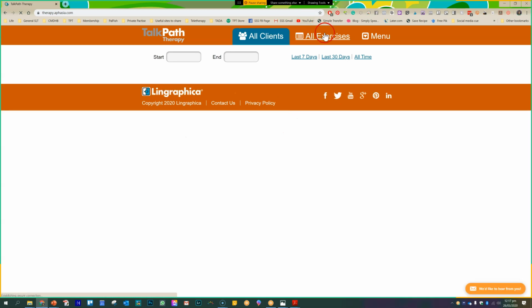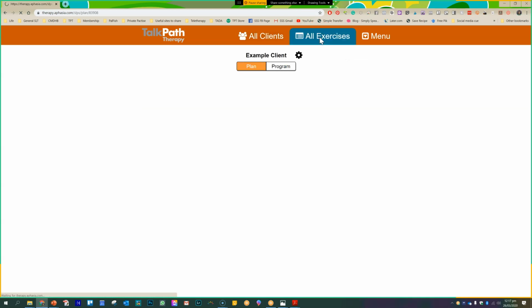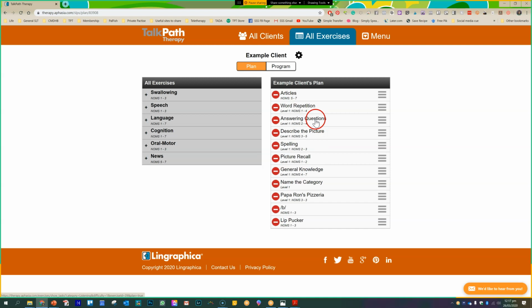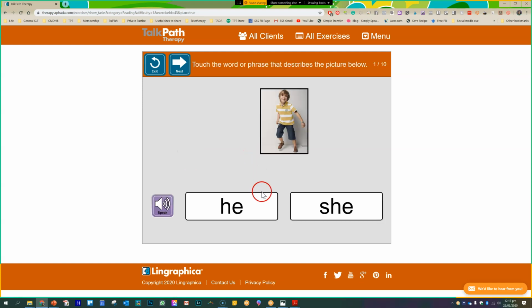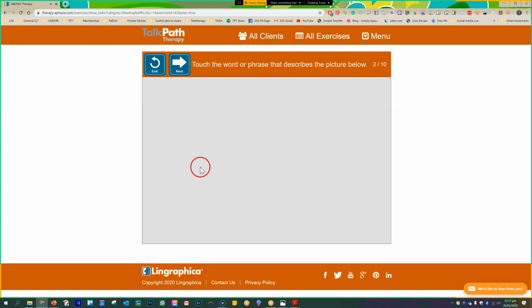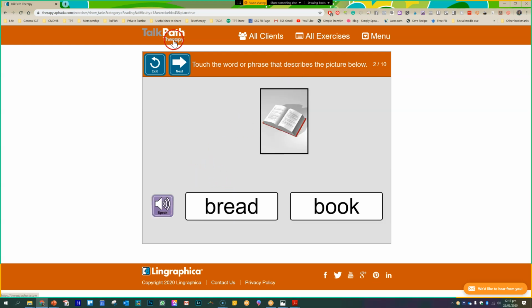Therapy.aphasia.com is awesome. It has a bunch of exercises that you can do, like word repetition, articles, answering questions, describe the picture. So if we open describe the picture, there's different levels, so you can change your levels and things like that. This website looks, oh, that's loud. This looks very different to when I used it, when I was back in aphasia rehab, but just know that that's there.